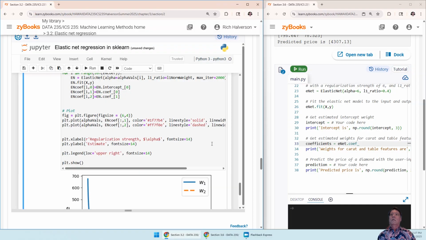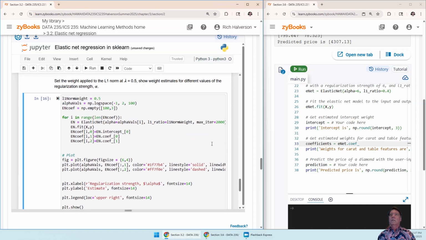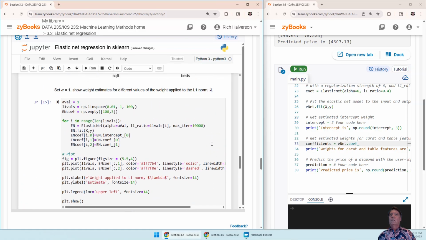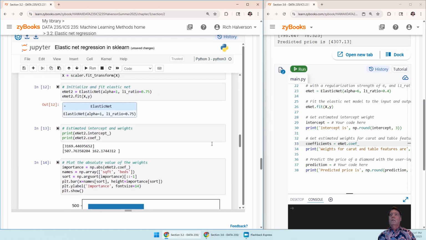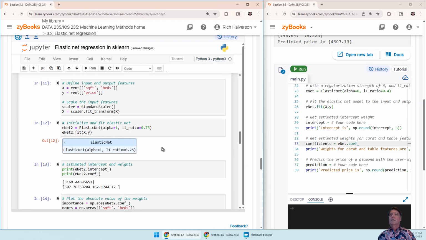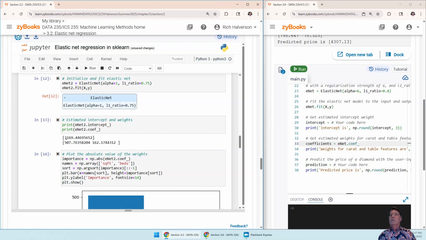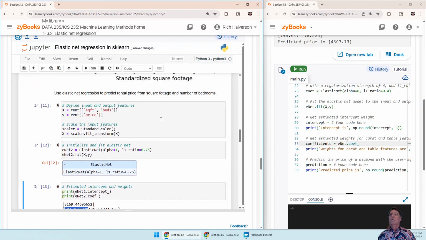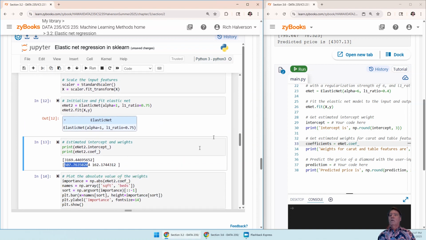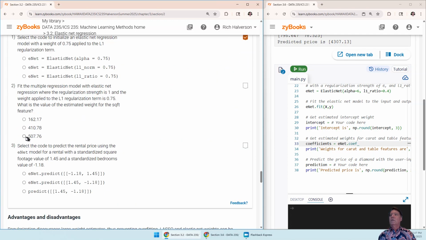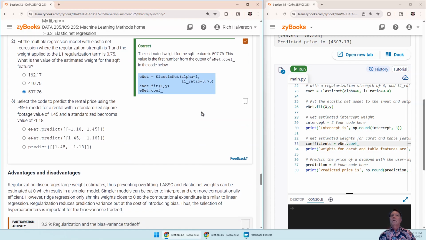And then I'm going to go back up here and see that now with this 0.75, this is 507. This is the first one, square feet. Okay, so that's the answer that we're looking for. And so that would be this one. All right, third one here.